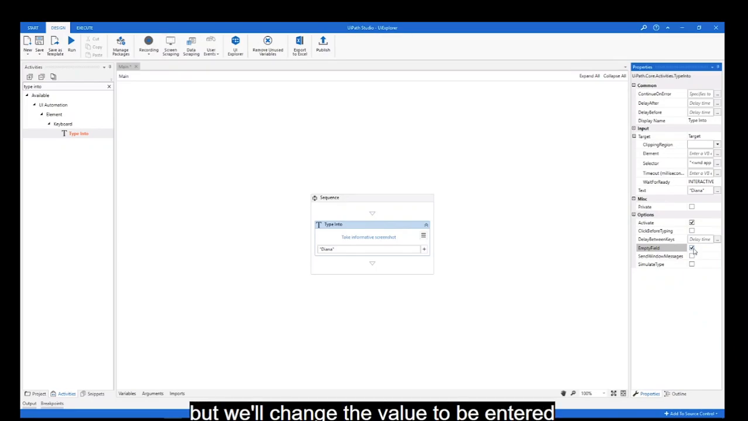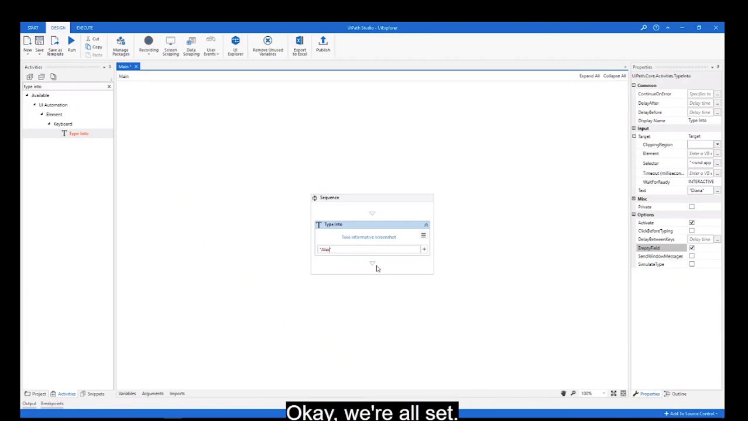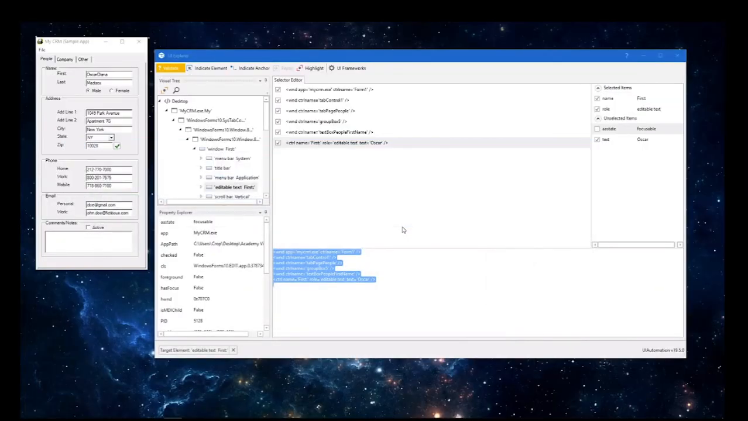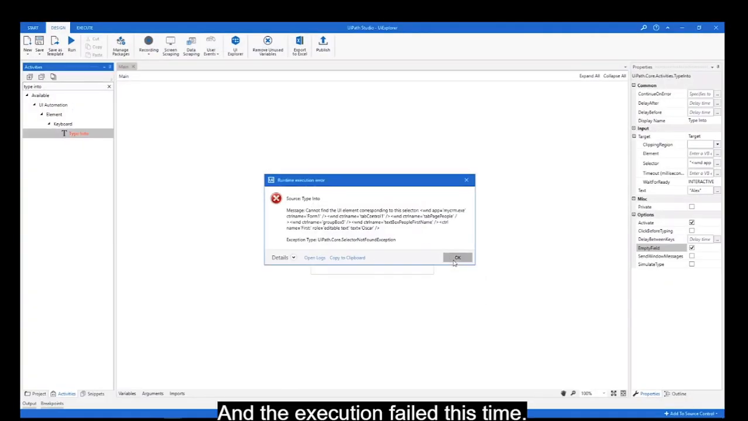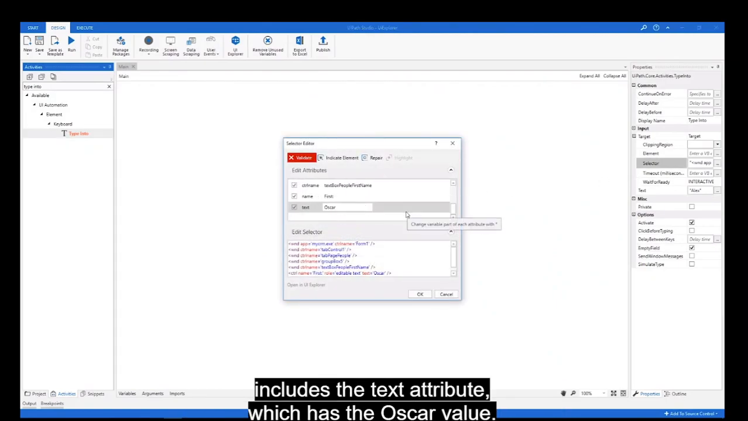But we'll change the value to be entered in the first name field to a different one, Alex. Okay, we're all set. And the execution failed this time. Now that happened because our selector includes the text attribute, which has the Oscar value. That's an example of a selector that is too specific and only works in a particular case.